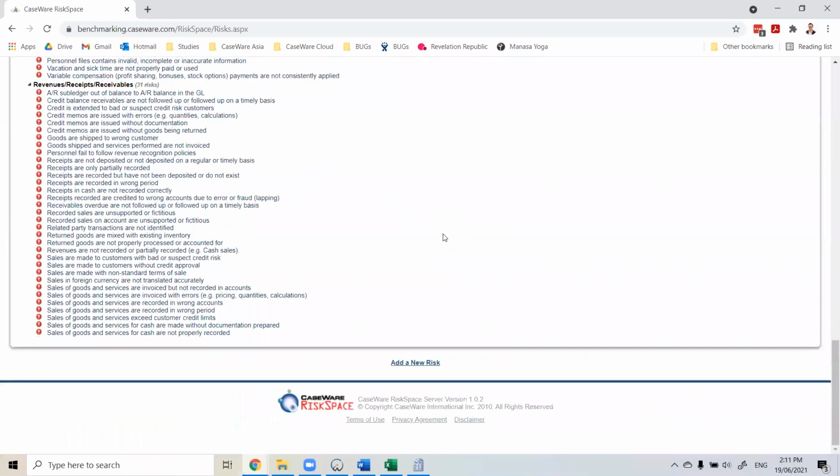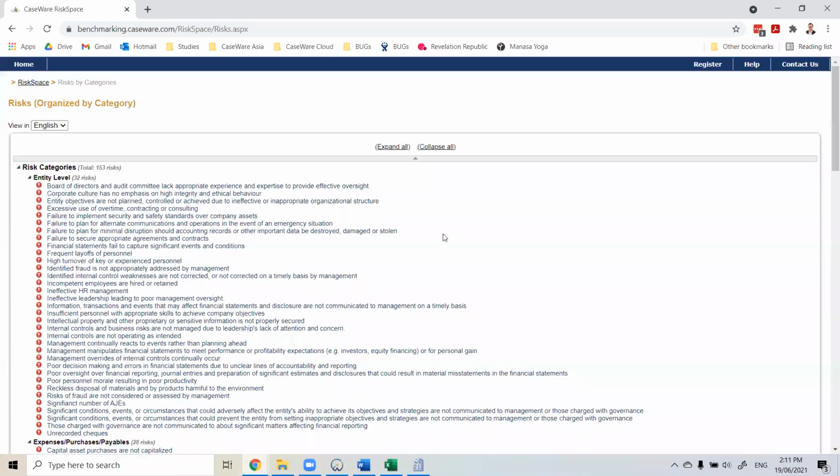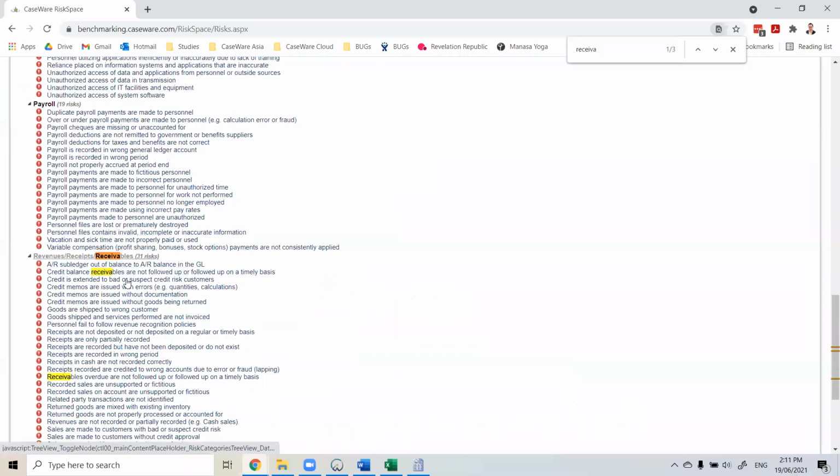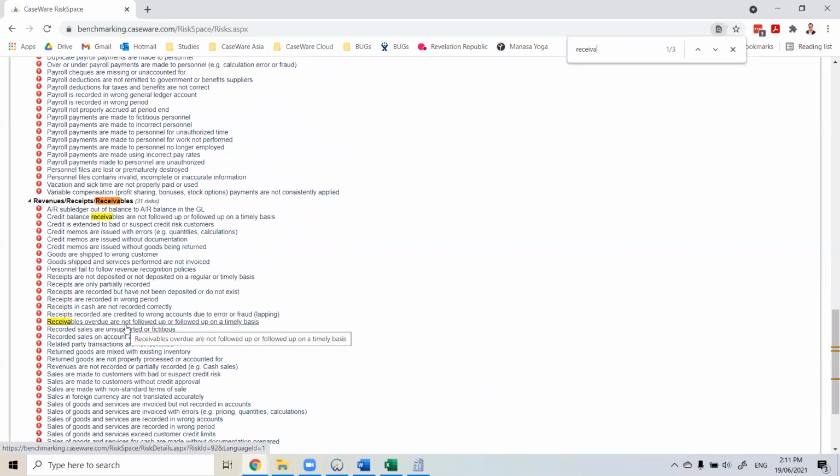And let's just say I'm going to look for something to do with receivables. I can go Control F, once again, bring up this search feature. So under receivables here: credit balance, receivables not followed up, receivables overdue are not followed up on a timely basis. So these are some of the common risks that would affect revenue, receipts, and receivables.